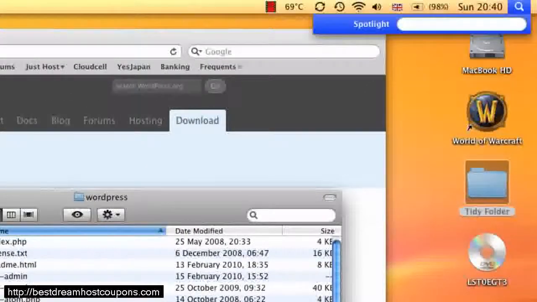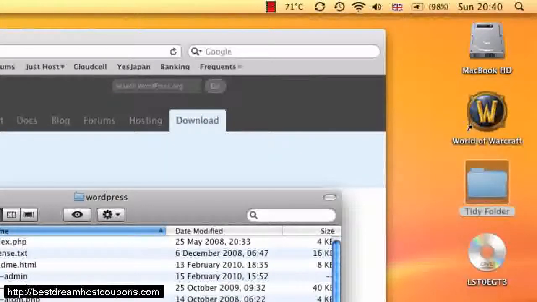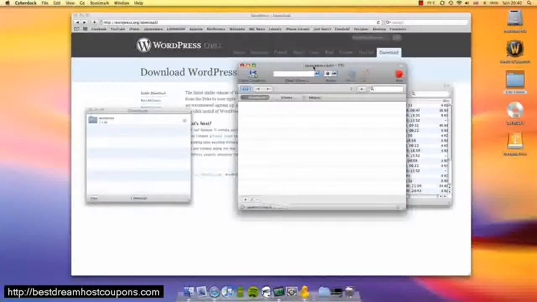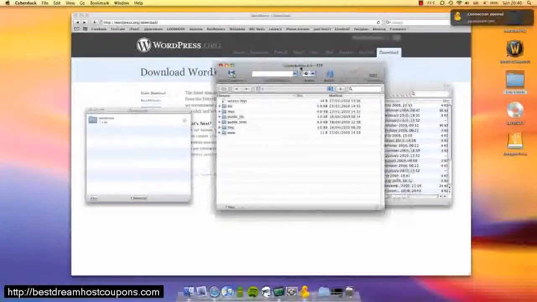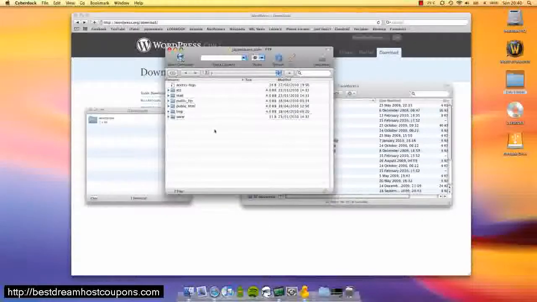So now what you've got to do is open up your FTP client of choice, whatever you want to use. I use CyberDuck, so I'm going to open up CyberDuck. Okay, here we go, CyberDuck's opening up. By the way, just for the purpose of this video, I'm using an old domain that I never use anymore, just to show you how it works.